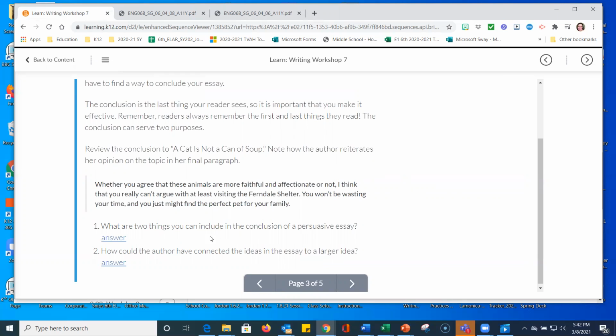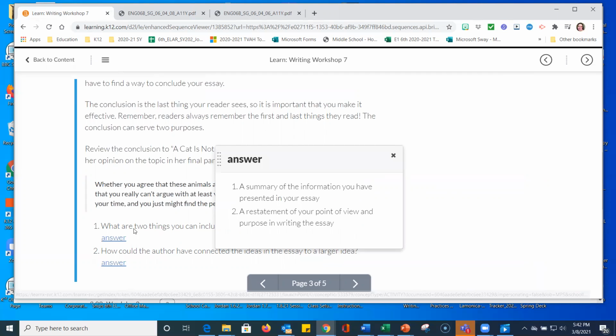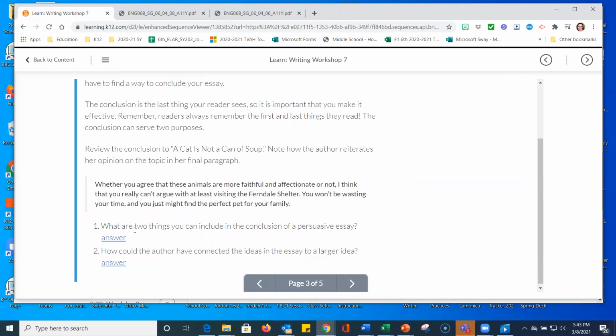Number 1, what are 2 things you can include in the conclusion of a persuasive essay? Let's see if you're right. 1, a summary of the information you've presented in your essay. 2, a restatement of your point of view and the purpose in writing the essay.